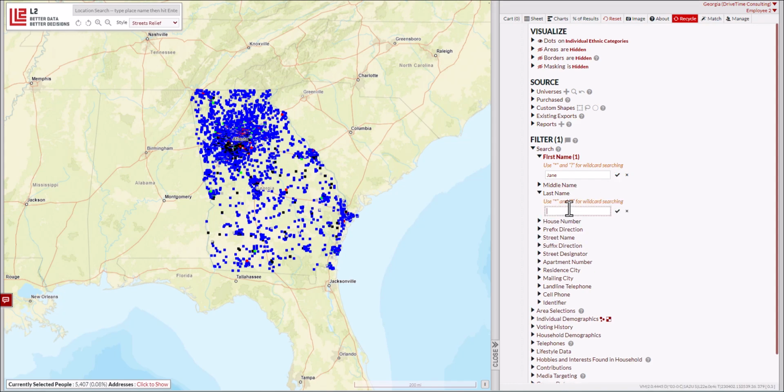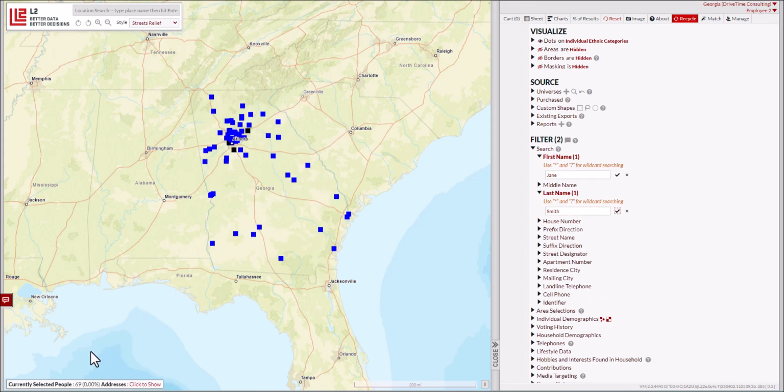I'm going to go to last name. I'm going to type in Smith. We're down to 69 individuals. Now, let's say we know that the person has a middle name that starts with C, but we don't know what the middle name is. We just know the initial.